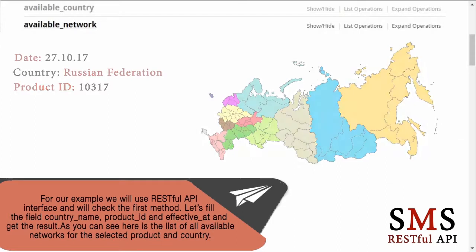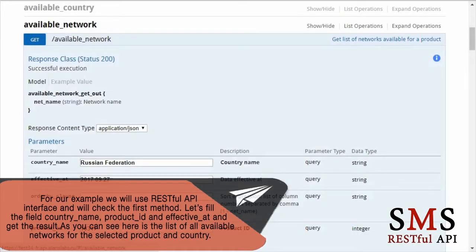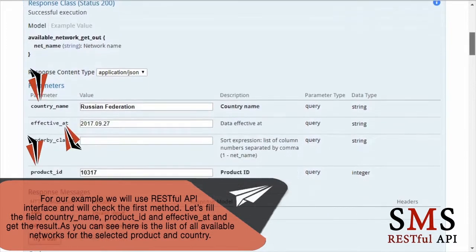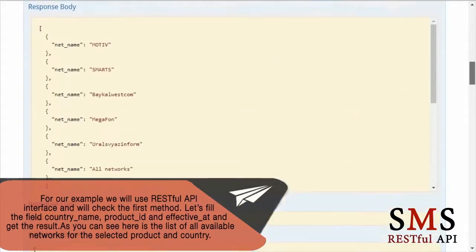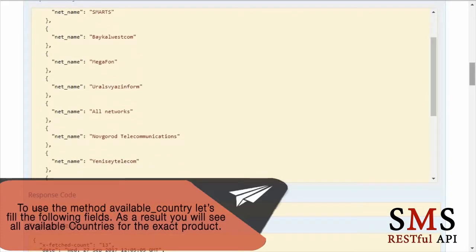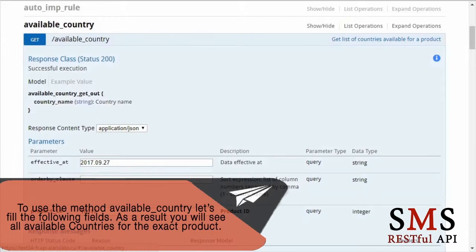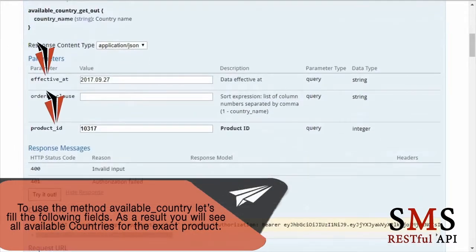For our example, we will use RESTful API interface and will check the first method. Let's fill the field country name, product ID and effective date and get the result. As you can see, here is the list of all available networks for the selected product and country. To use the method available country, let's fill the following fields. As a result, you will see all available countries for the exact product.